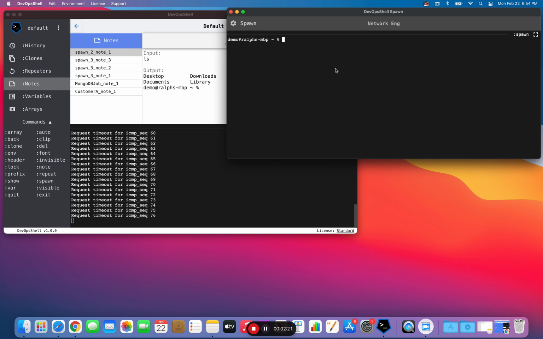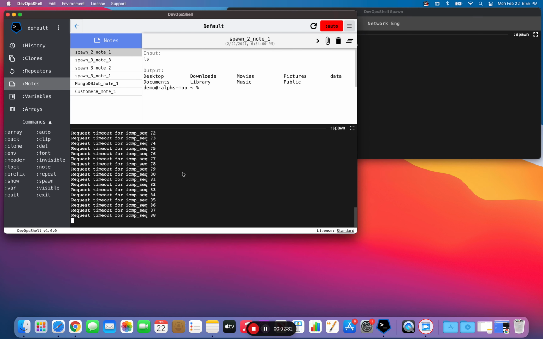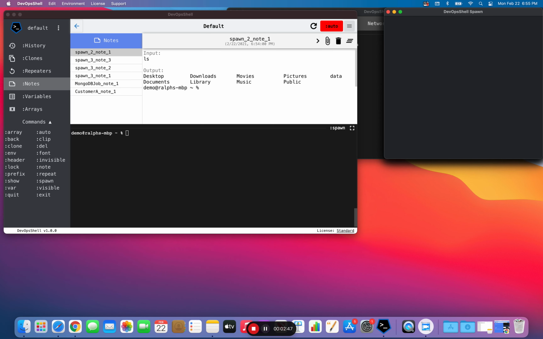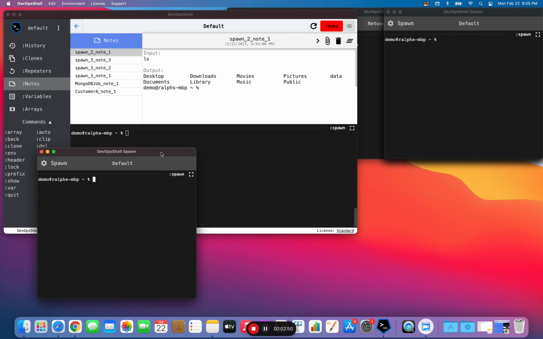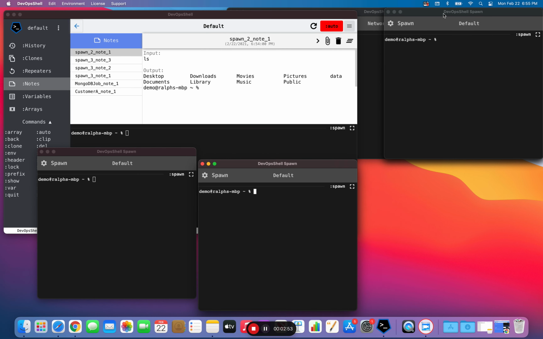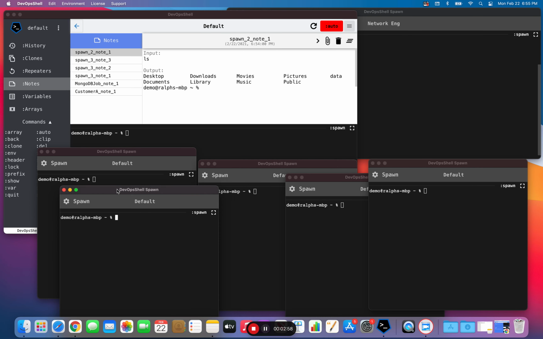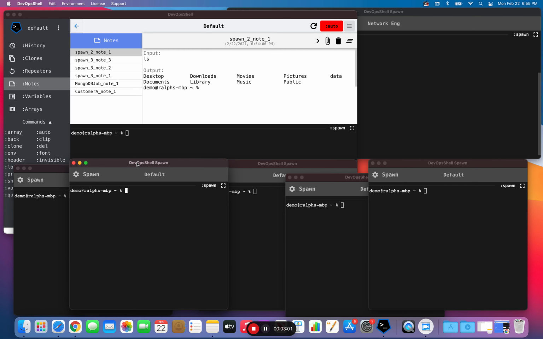So we'll show you spawns working simultaneously. We'll ping a website here. We'll stop this and spawn another window. Actually, what we'll do here is launch multiple spawns using the spawn command and how many spawns. In this case, we'll launch 5 spawns. There we go. So we have 1, 2, 3, 4, and 5. 5 spawns launched. We'll move them around a little, kind of arrange them.